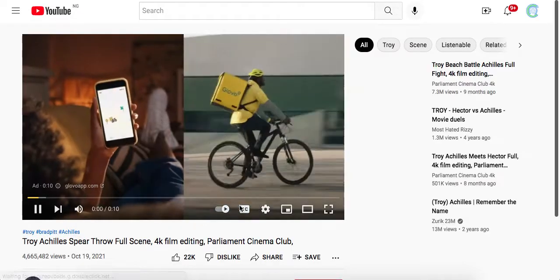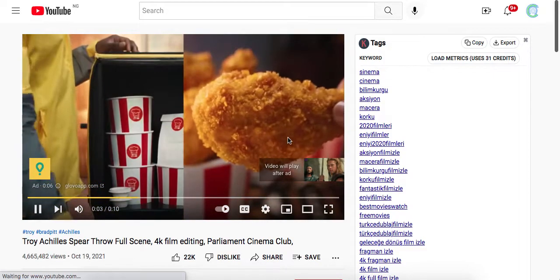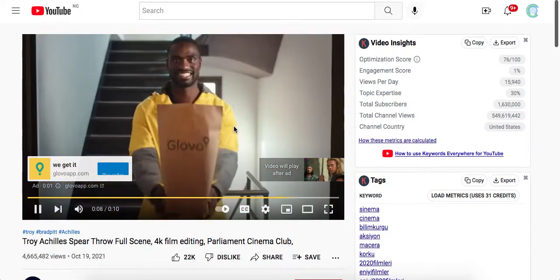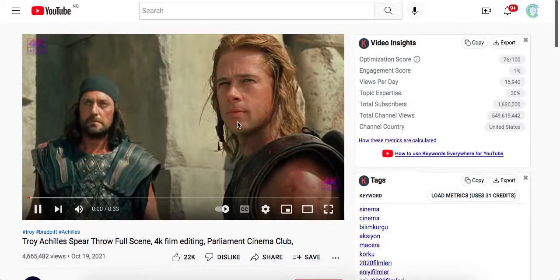Glovo is the app that brings you anything you want, like better crispy chicken and chilling at... Okay, this is an ad. ...or what you need from the supermarket, sharp. So let it finish playing. And we get it. Perfect.